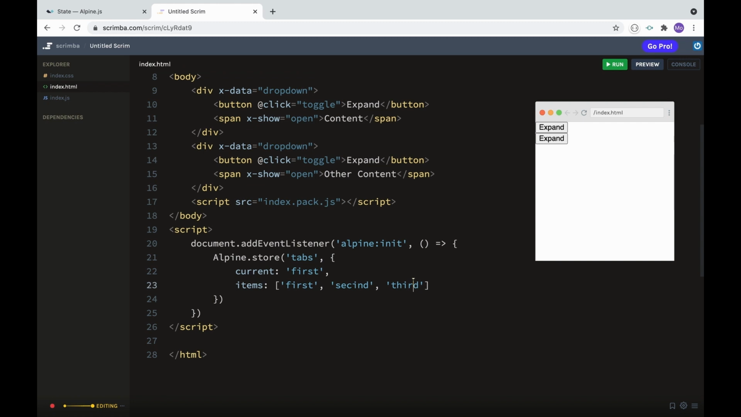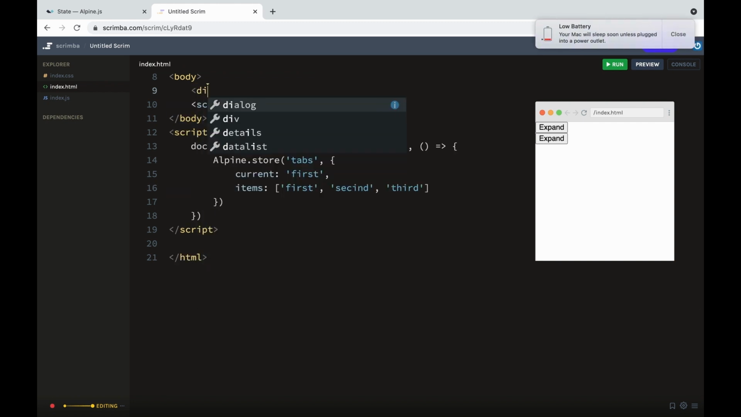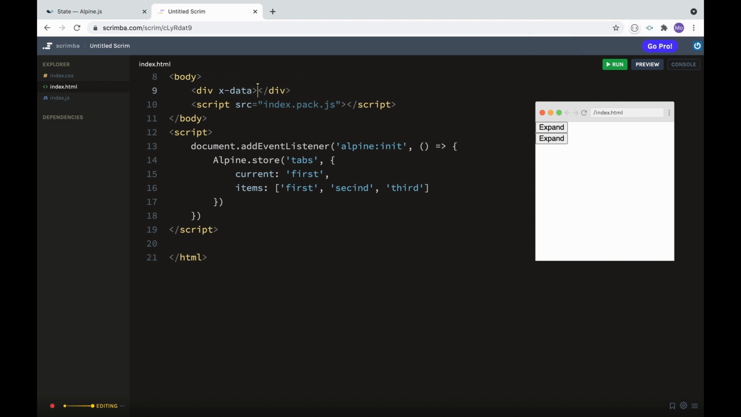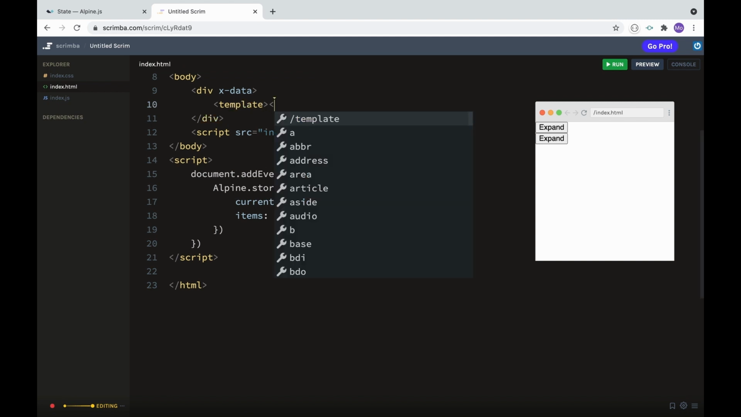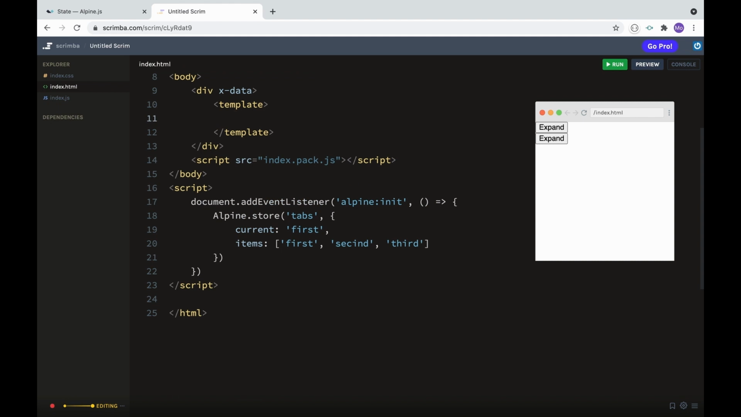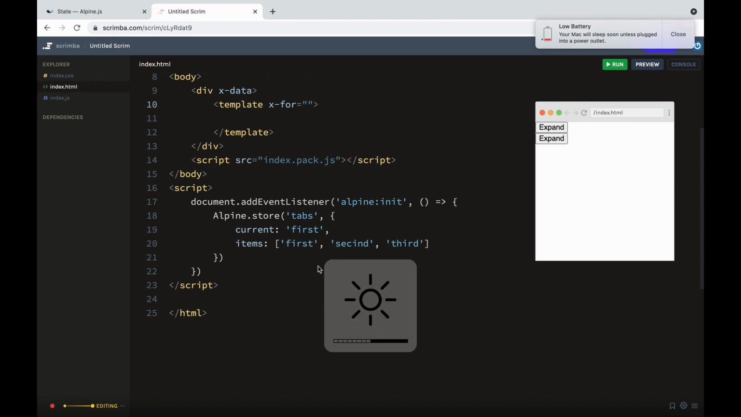To do that, let's make a new div. Let's remove the old stuff that we explained. Okay, so we'll make a new div and give it x-data. Inside this, we're going to have a template tag, and inside the template tag, we're going to have an x-for, so we can see the tab and the items. So we have three tabs: first tab, second tab, and third tab, as you can see in the items.